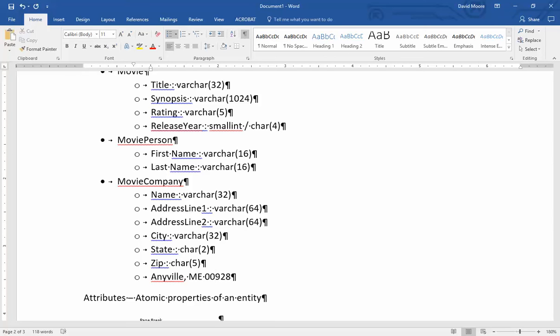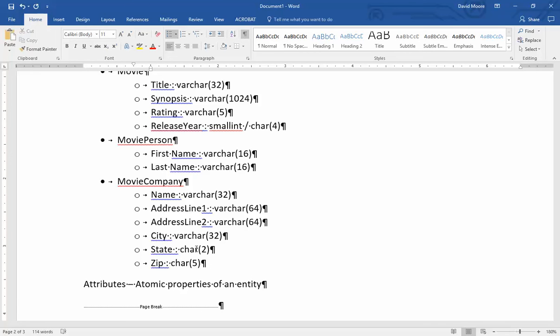So make these determinations carefully. I'm going to leave it as a character of fixed length 5. In the case of a zip code, I will not store it as an integer because the leading zeros are significant. The same thing holds true for something like a phone number and a social security number.